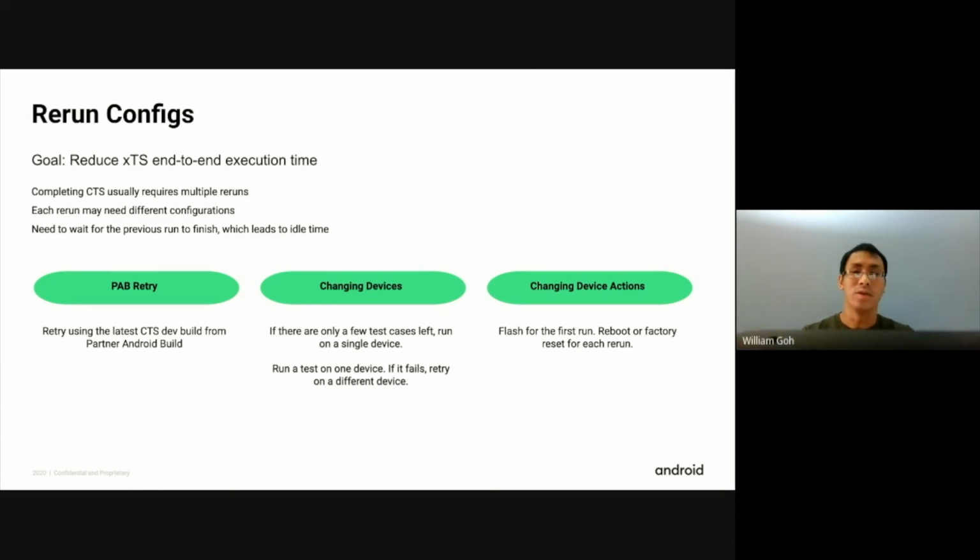One scenario where users change configs in between retries is PAB retry, where a user does a retry of CTS using the latest dev build from partner Android build in order to resolve any failures that are caused by an issue with the test itself. Another scenario is using a different number or set of devices for the reruns. For example, if there are only a few test cases left, then users can retry using just a single device to free up the other devices.